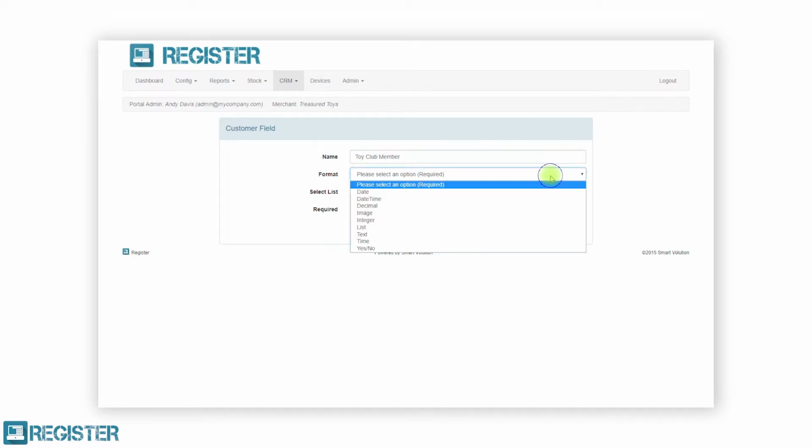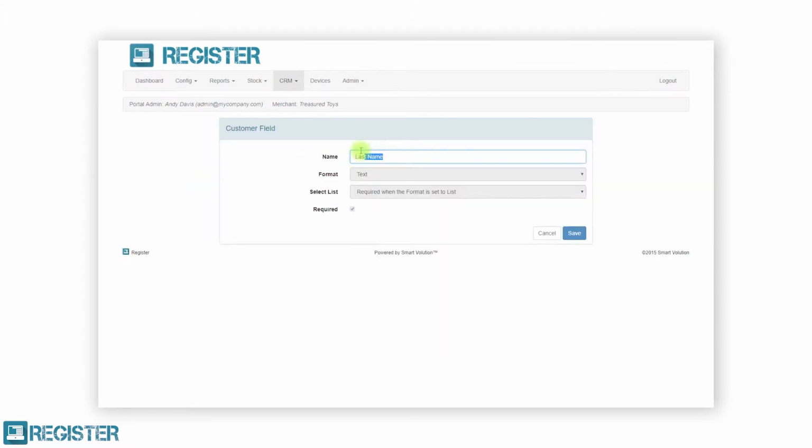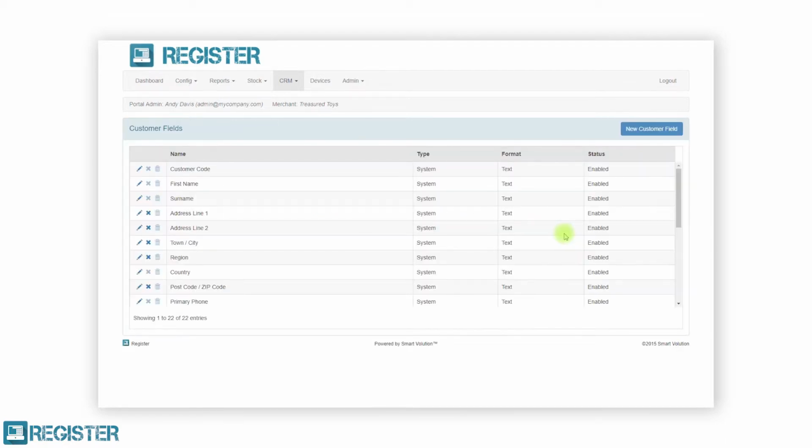To edit an existing data field, click the pen edit icon. This will load the same customer field form with the information preloaded. You can change all elements of a custom field, but only the name in the system field. To disable unwanted fields, simply click the Disable cross icon.